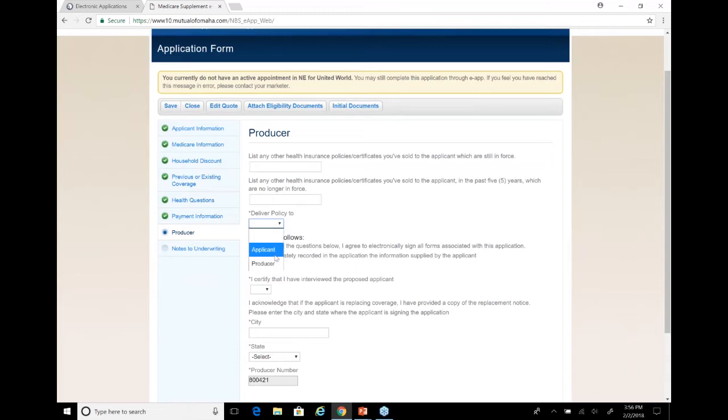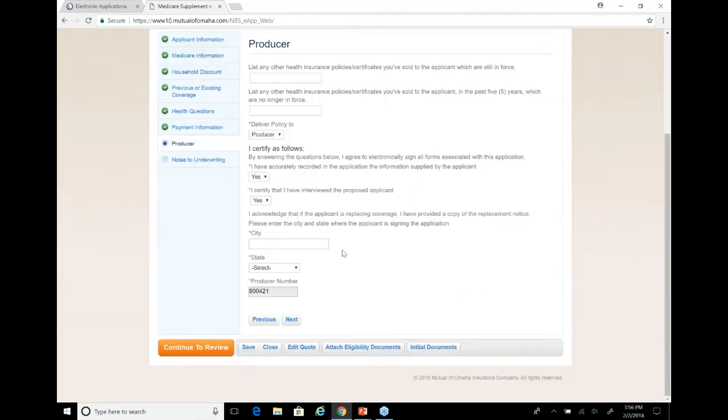And here's our producer page. Okay, so any other policies that we've sold our client that are still in force, any other health insurance that is in force, or which is not in force, I'm sorry. We have a couple different delivery options. It can go either straight to the client, or it can come to me as their agent and I can deliver it to them. We'll select that one.